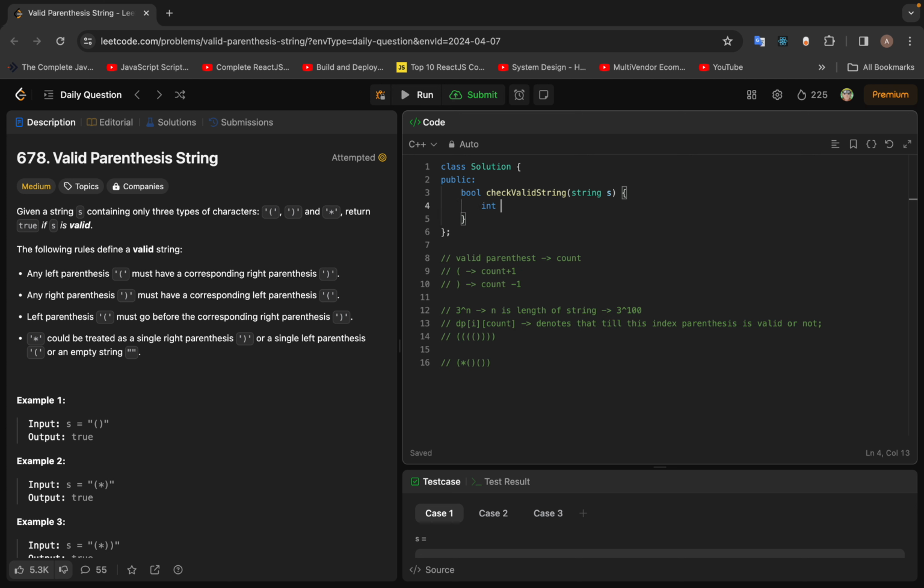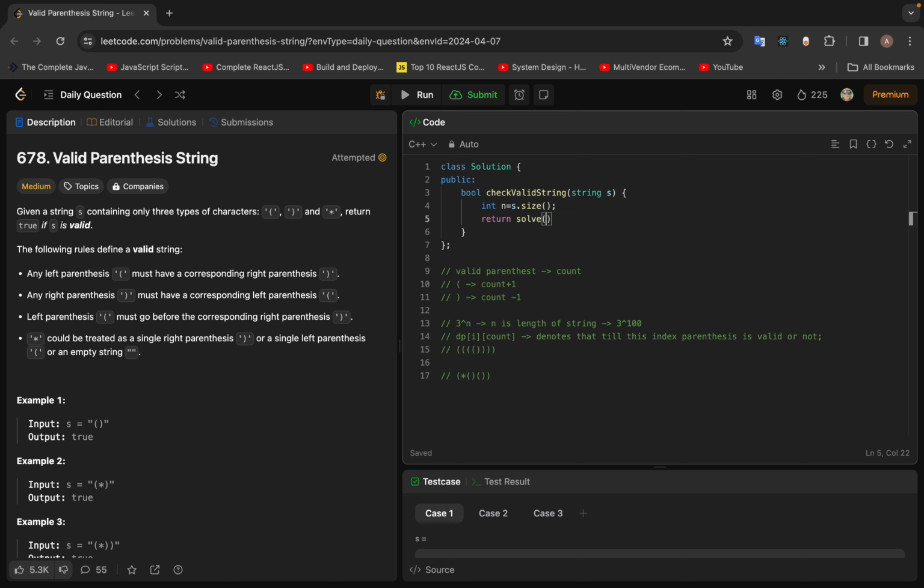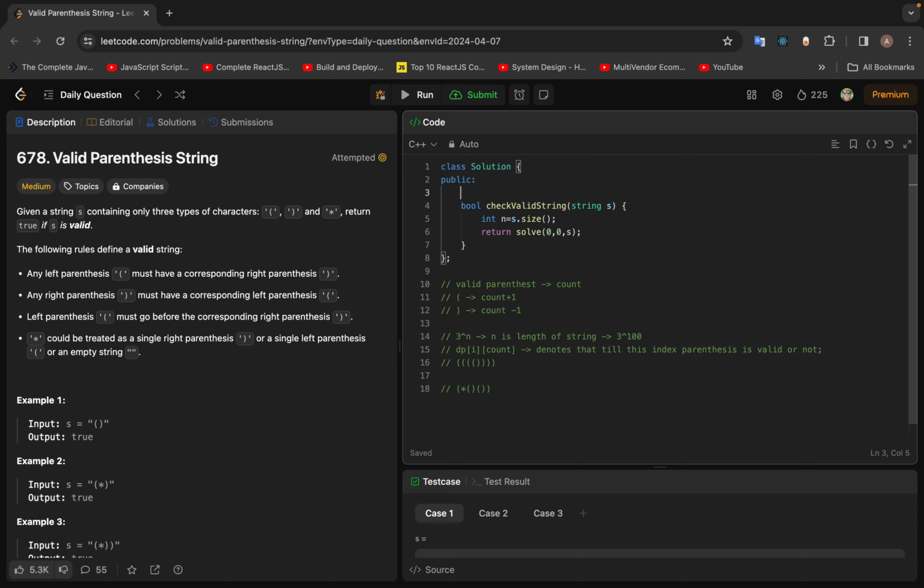Let's first see the memoization approach. We will return this solve function with 0 and this s. I also need to maintain a count variable for incrementing purposes. So let's make this solve function with I, cnt, and the string, right?